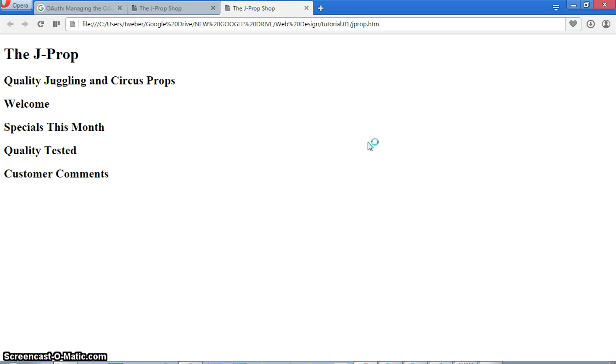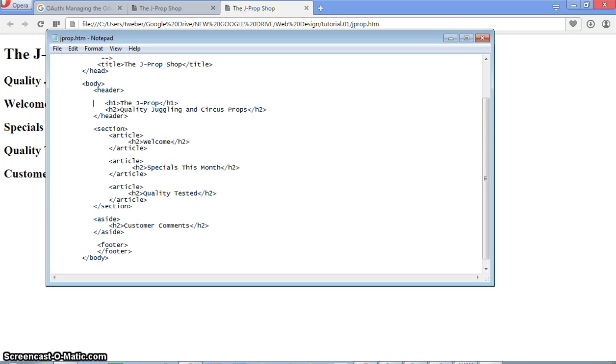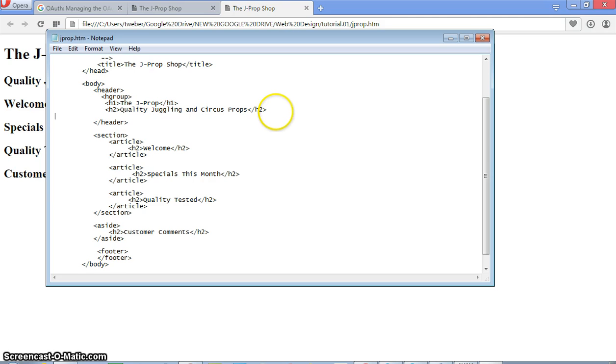Okay, so now we're going to go into grouping headings. If you take a look at page 30, go back to the file here in Notepad, and we're going to indent the first two headings in the document and then enclose them within an hgroup tag. So under header right here, I'm going to hit enter and go over here and it's going to be hgroup, and then I'm going to, after the headings right here, close it.